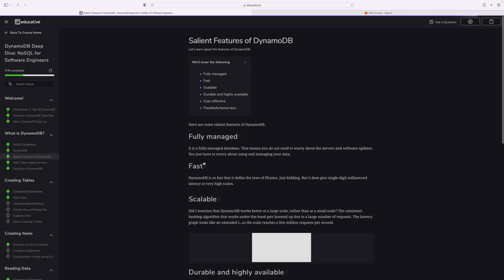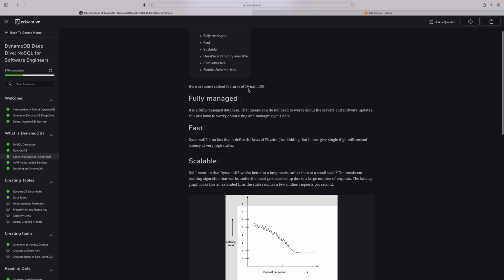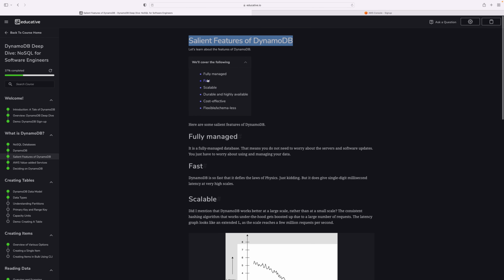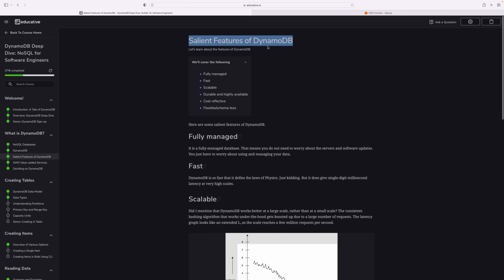Now the next part we are going to cover: salient features of DynamoDB. These are the features you consider for any database. Let's go one by one. It's fully managed by AWS, very fast with latency in milliseconds, very scalable horizontally, you can add as many servers as you want, durable and highly available, cost is low, flexible schema change. So these are the things we are going to cover about the features.